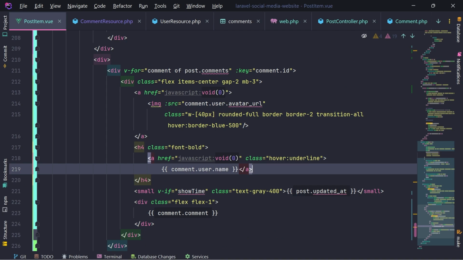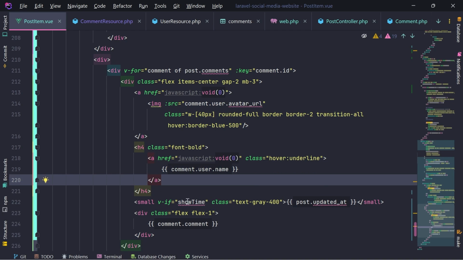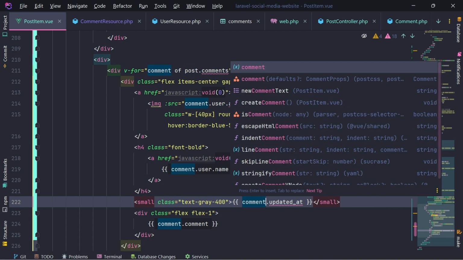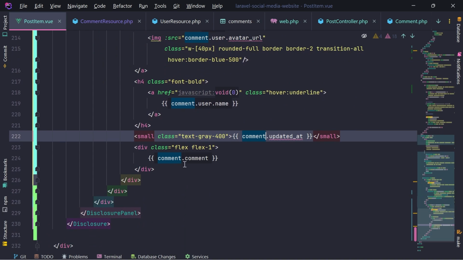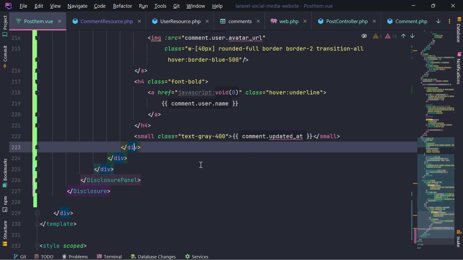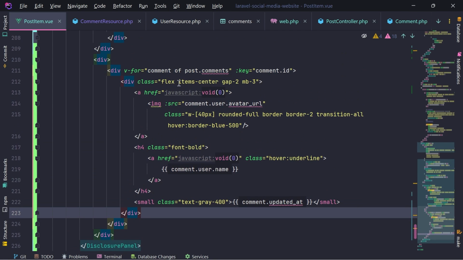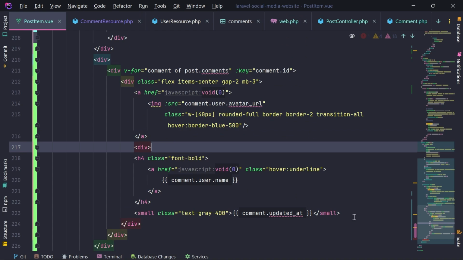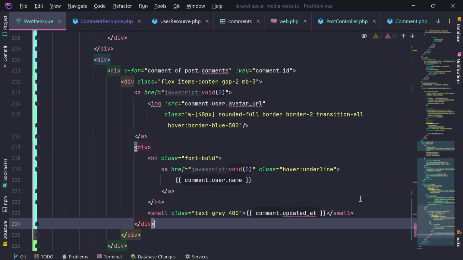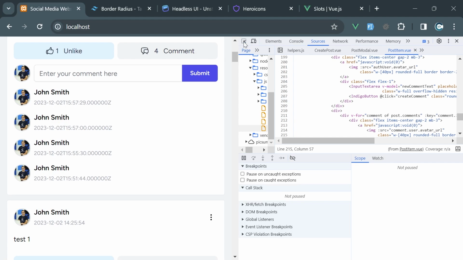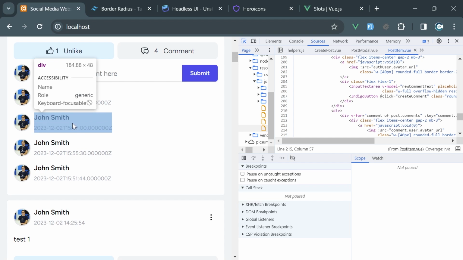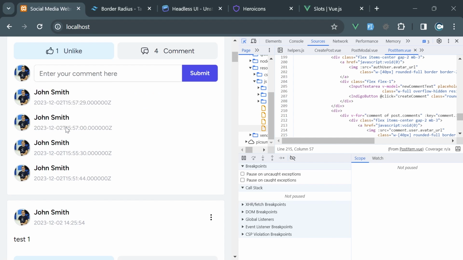Let's move this down. The time will be comment dot updated at. Let's remove this comment section. That should be inserted in its own div. But I'm going to also reduce the distance between this title and the comment section.